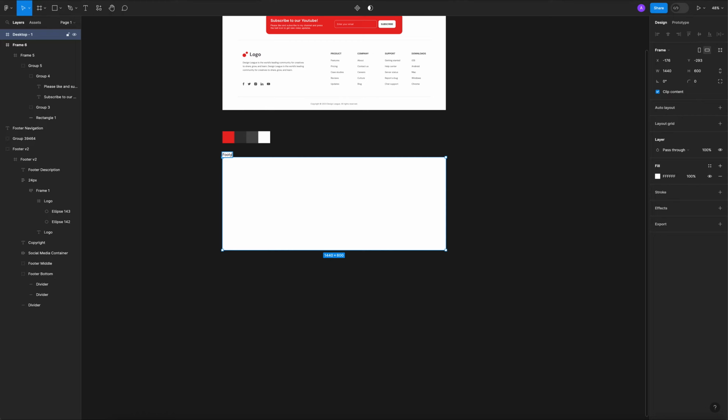Today we'll create a footer navigation section in Figma using Auto Layout. I'm gonna show you how to do it step by step. Now let's call it footer. Let's spell it correctly. Let's add layout grid.